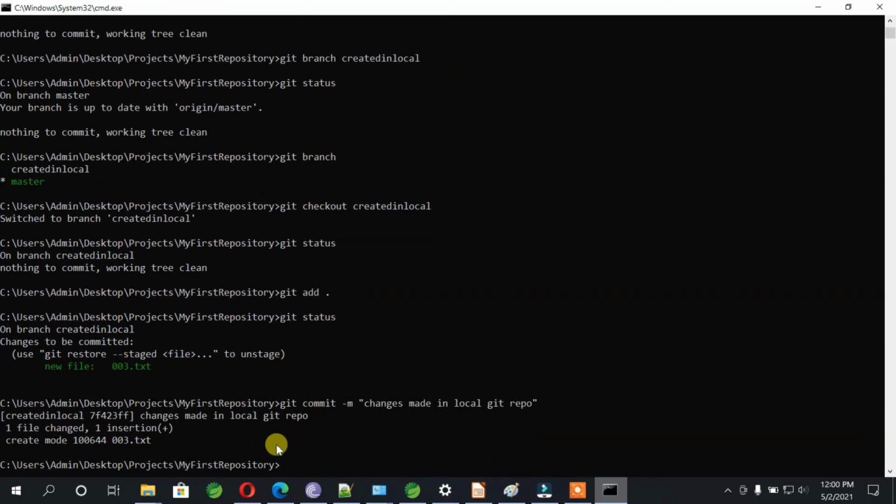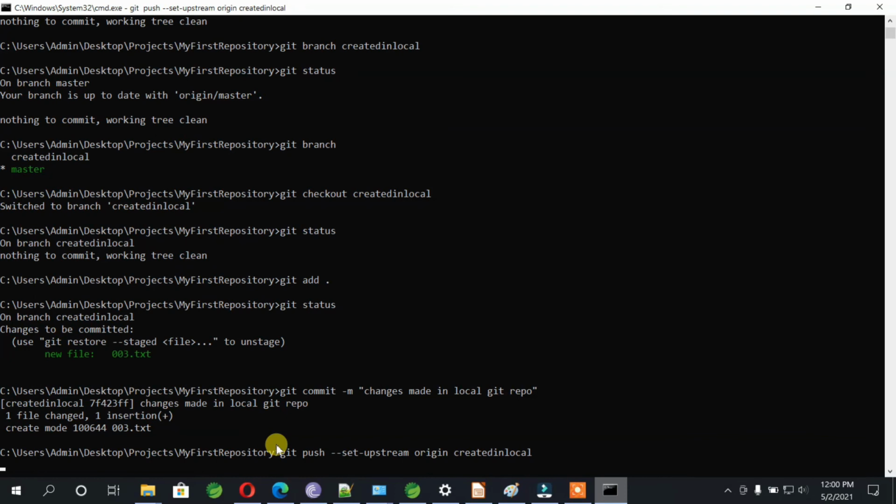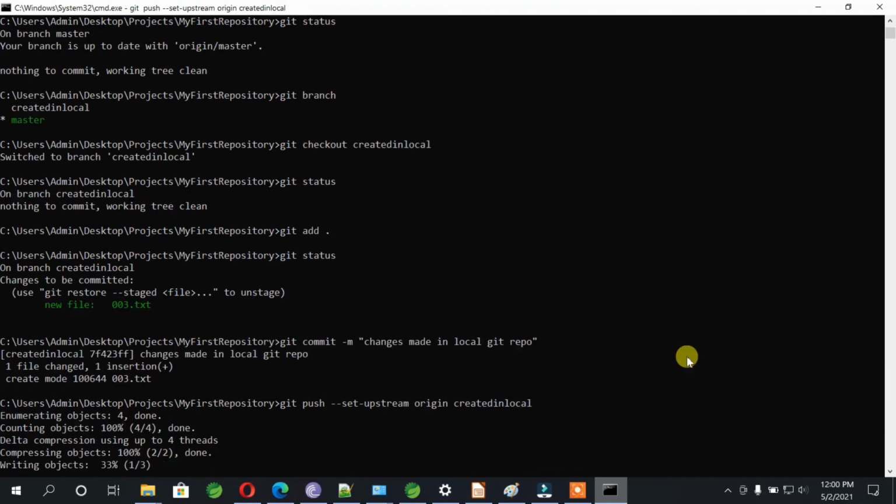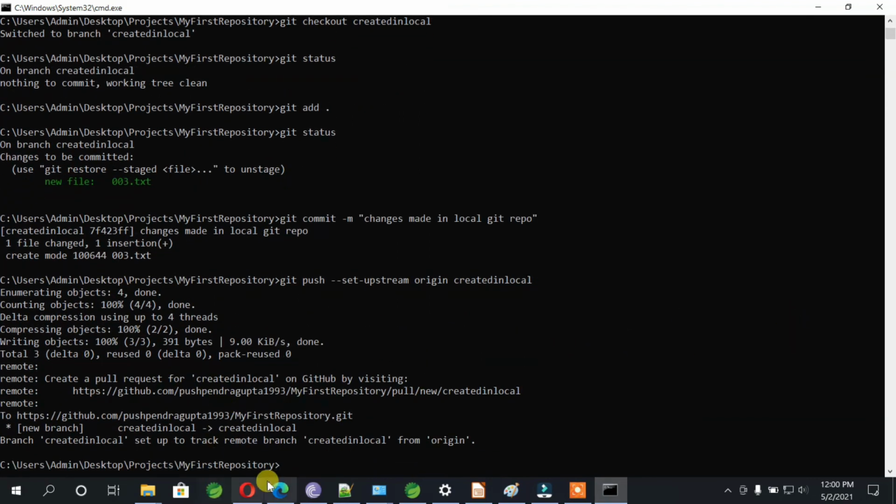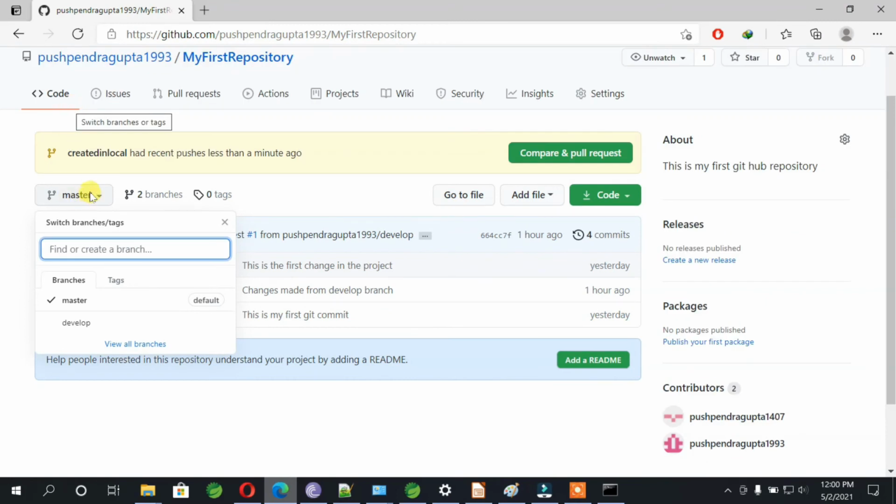Now in order to push this change to GitHub, you need to type git push --set-upstream. After that, you need to provide origin and then the branch name, created in local. Once you do this, it may take some time to push the changes. Once this is done, let's go to the repository and refresh this page.